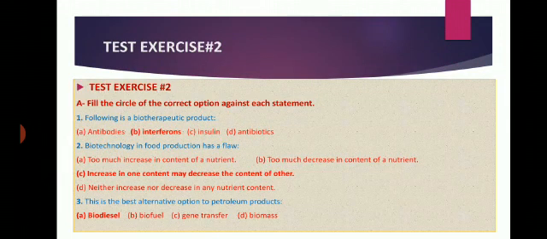The first MCQ is: which of the following is a biotherapeutic product? Now what is a biotherapeutic product? A product that contains microorganisms used to prevent diseases. In this we have first option antibodies, then we have interferons, insulin and antibiotics, and the right answer is interferons.